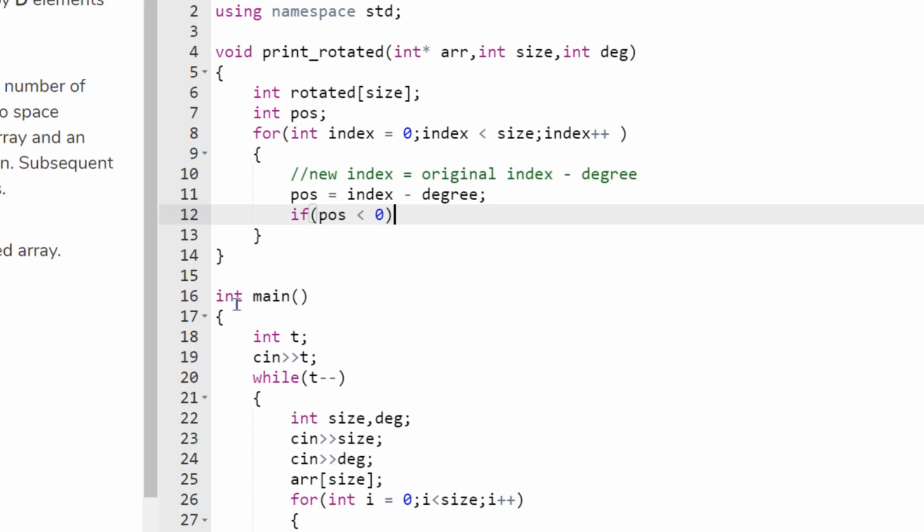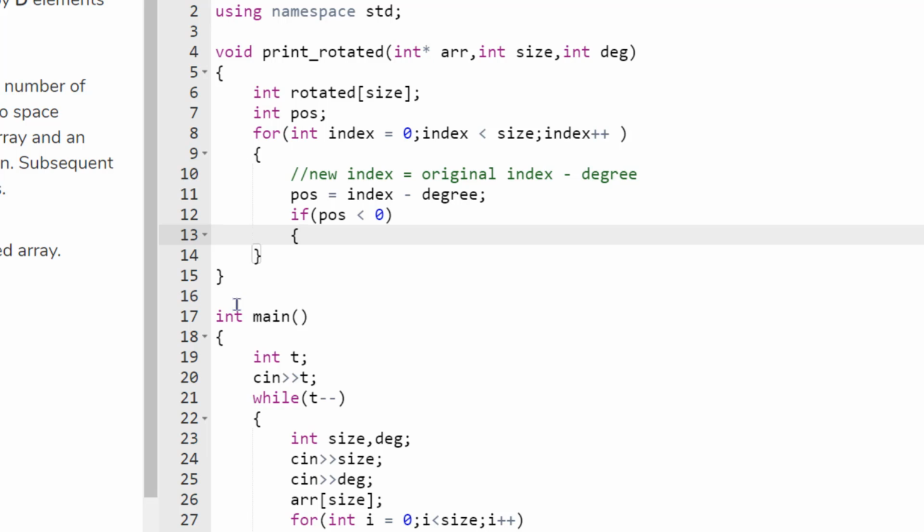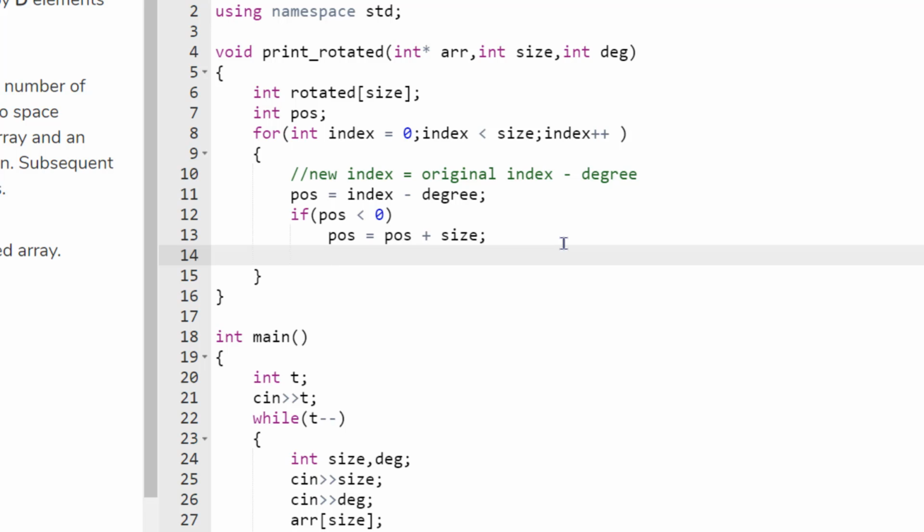Now, before actually storing into the rotated array, we have to check if this position is smaller than 0 or not. Because if it is smaller than 0, we have to actually convert it into its positive counterpart, right? So if it's smaller than 0, we have to simply add the size of the array to this position. Okay, so if it becomes -1, we will add the size of the array, for example, the array is 5, so it will be simply equal to the last index. So we already discussed it, right? We have to just add the size of the array to get its positive counterpart.